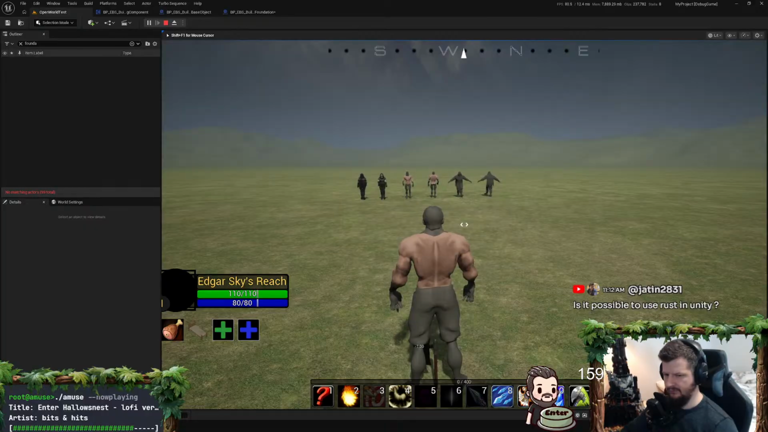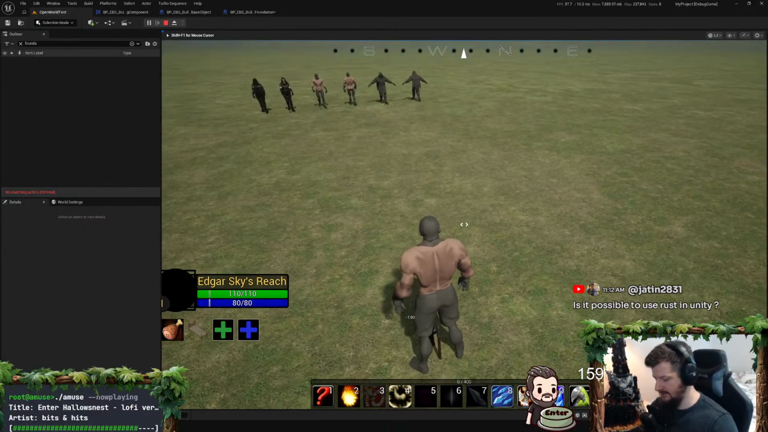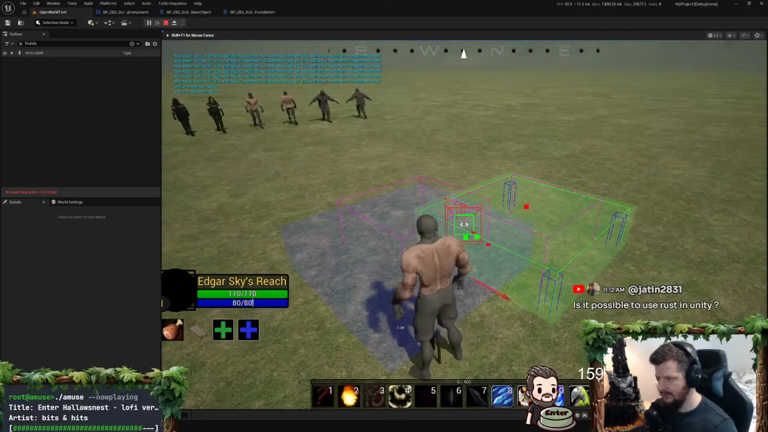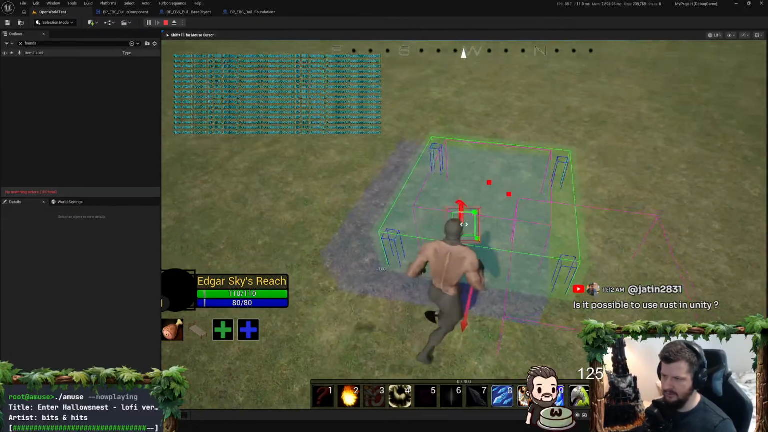Is it possible to use Rust in Unity? I don't know. I'm not using Rust, nor am I using Unity. I imagine a Google search will get you the information you need, though.